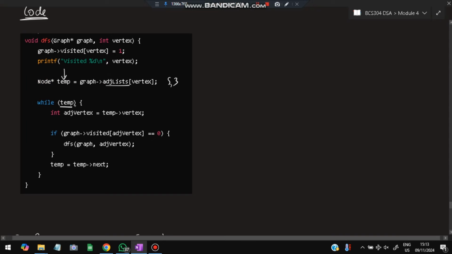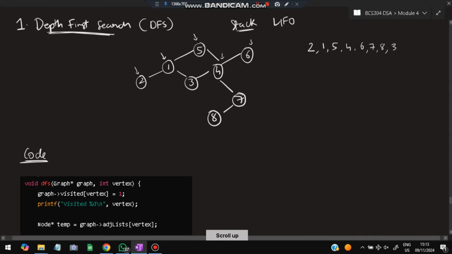Now while temp, meaning while 5 and 3 are present in the list, what I have to do is take the first one and mark it as not visited, and then pass that vertex into the graph again, DFS. So I'll consider any one of them, 5 or 3, and send it back to the same function so that it will be marked as 1, and I'll recursively call it again. I'll keep on going until I reach the end. When I reach the end, I'll come back here. This is done, I'll go to the next one.